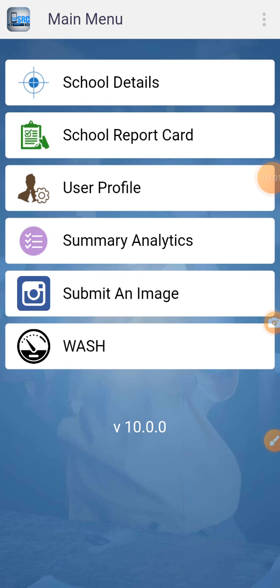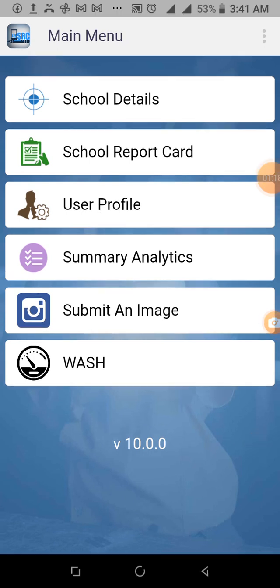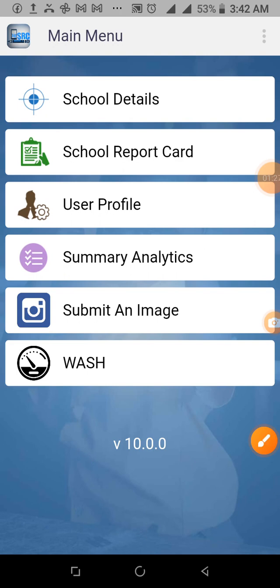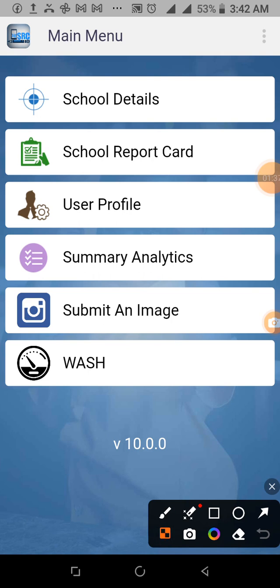The main interface has the main menu with the following menus: school details, school report card, user profile, summary analytics, submit an image, then wash. Always check to see if the version you are using is the correct one. Good. Having checked that, you click on the school report card. So this is the school report card menu. So click on it.